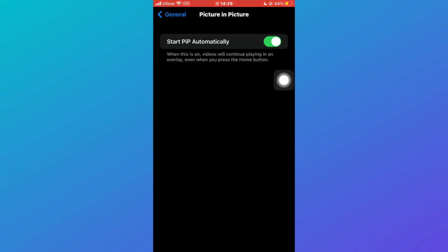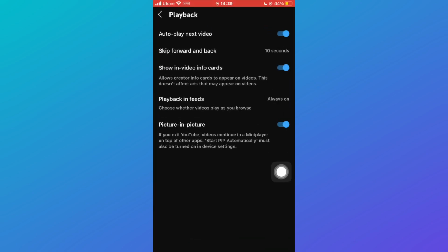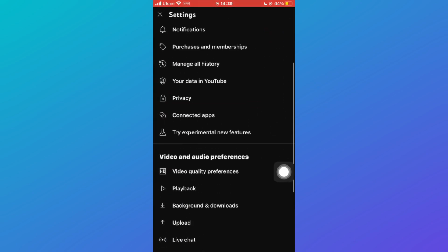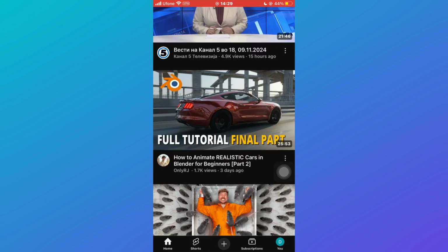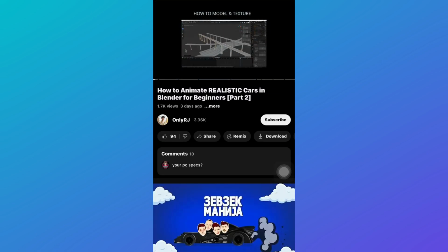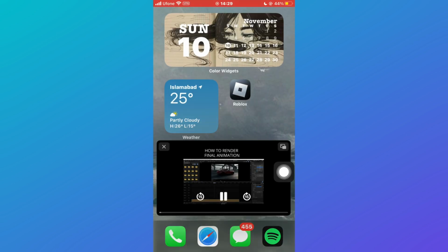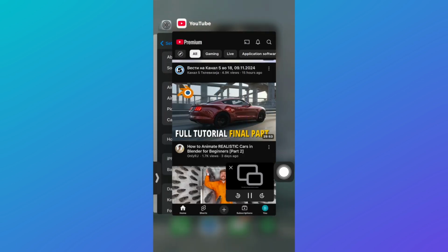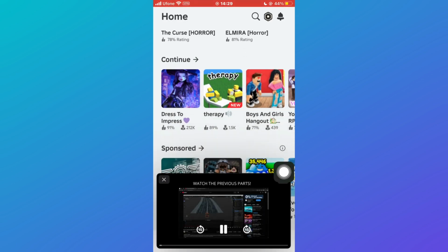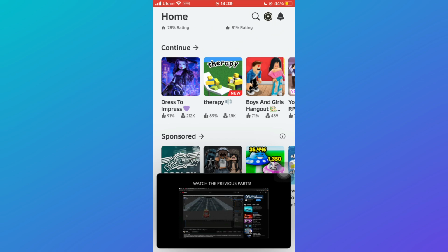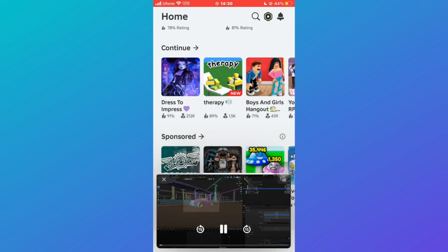So once it's done, come back to your YouTube application, and over here go back to your home screen, and select any video which you wish to watch while you're playing Roblox. For example, I've played this video, so what you're gonna do is just go back and open your Roblox. Now you can see that the mini window is gonna be at the bottom over here, and now you see that you can just play and keep on watching the video while you're playing Roblox.